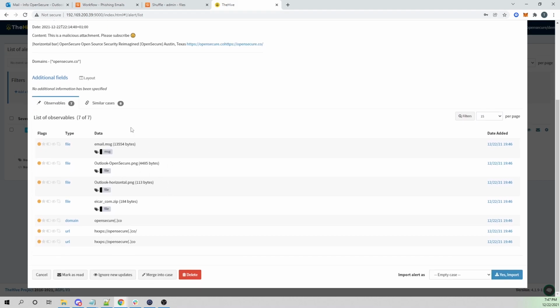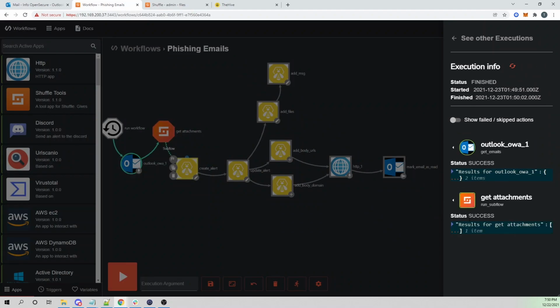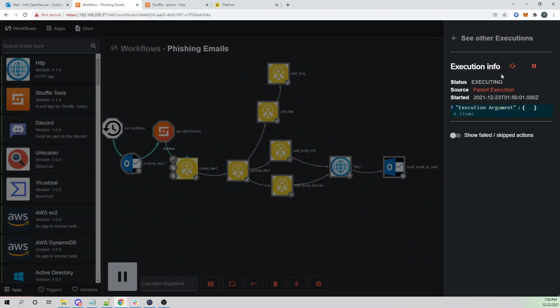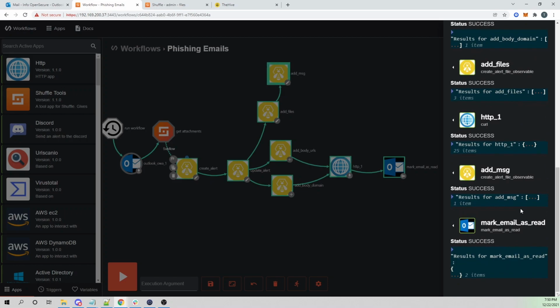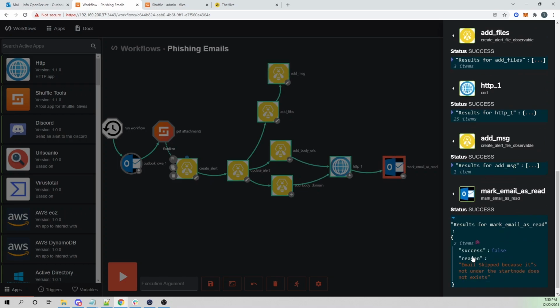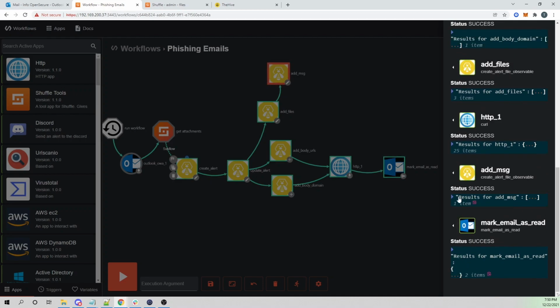Now let's actually create a case around this so we can run some observables against our files here. And all right, so our email is getting read. We're kicking it off to our subflow. And if we look at our subflow starting to execute, we should now get our alert created. Our case should be created. That's looking good. And then we're marking the email as read, which probably has failed, right? Yeah, so we'll clean that up here in a sec.